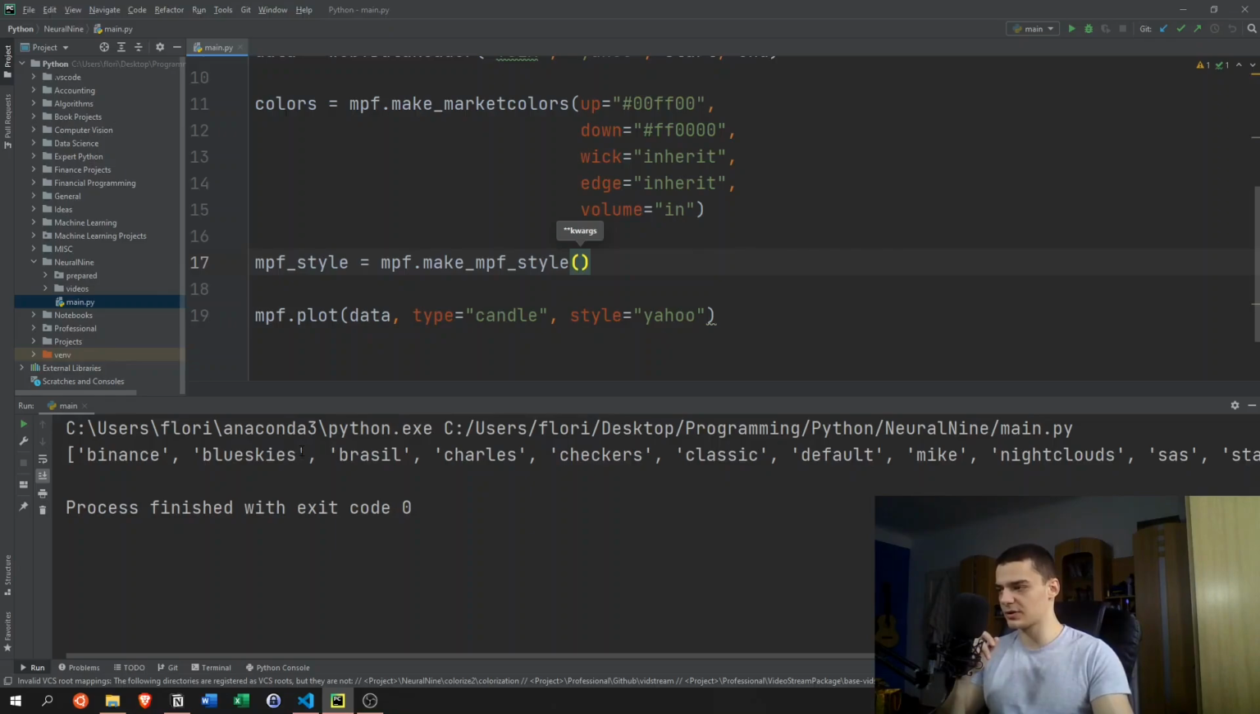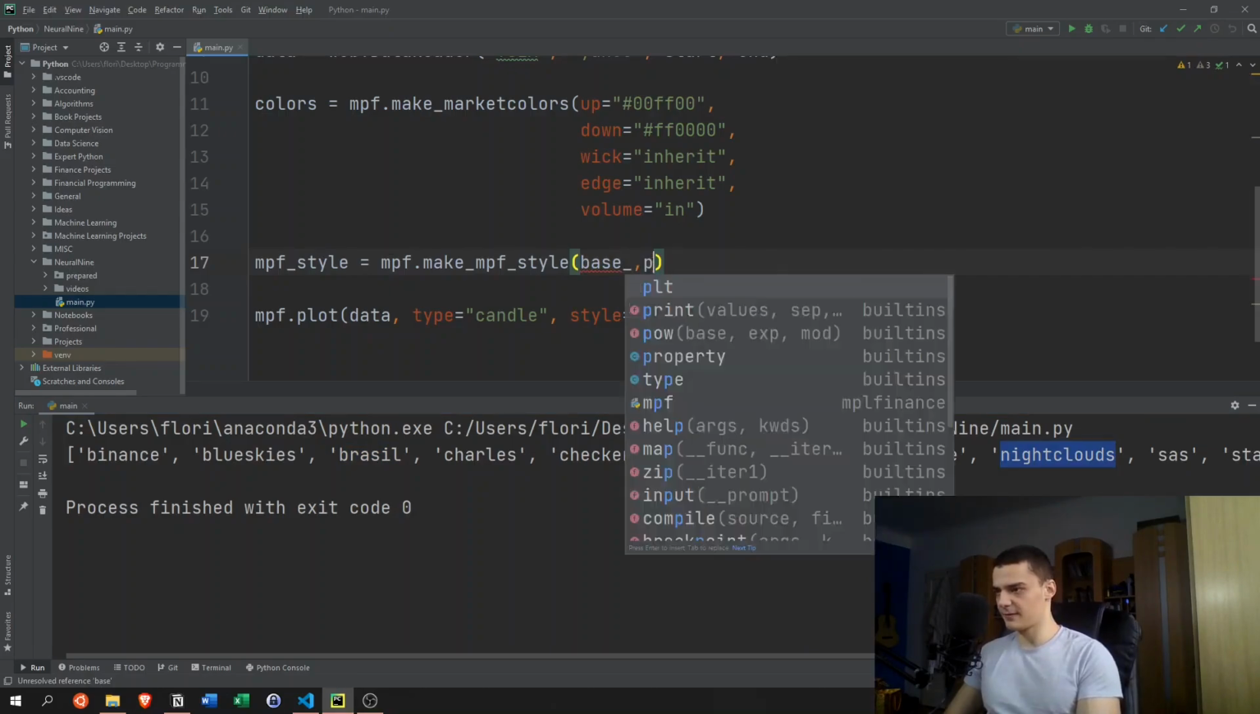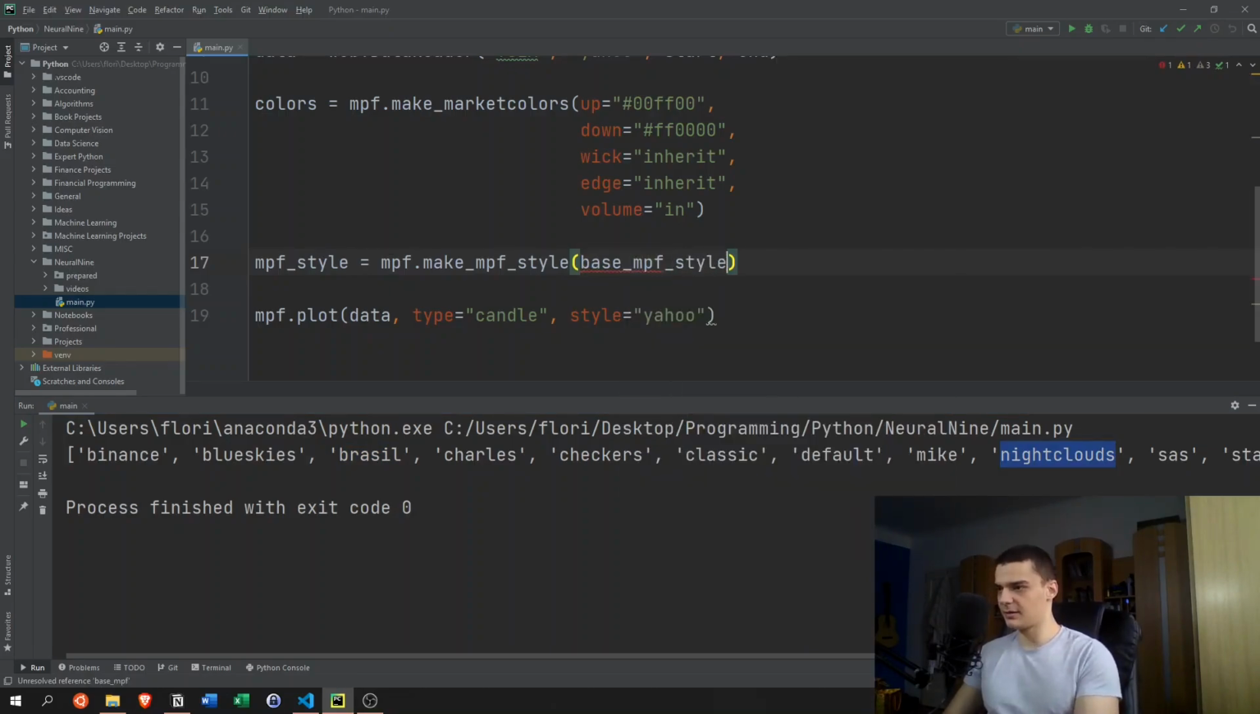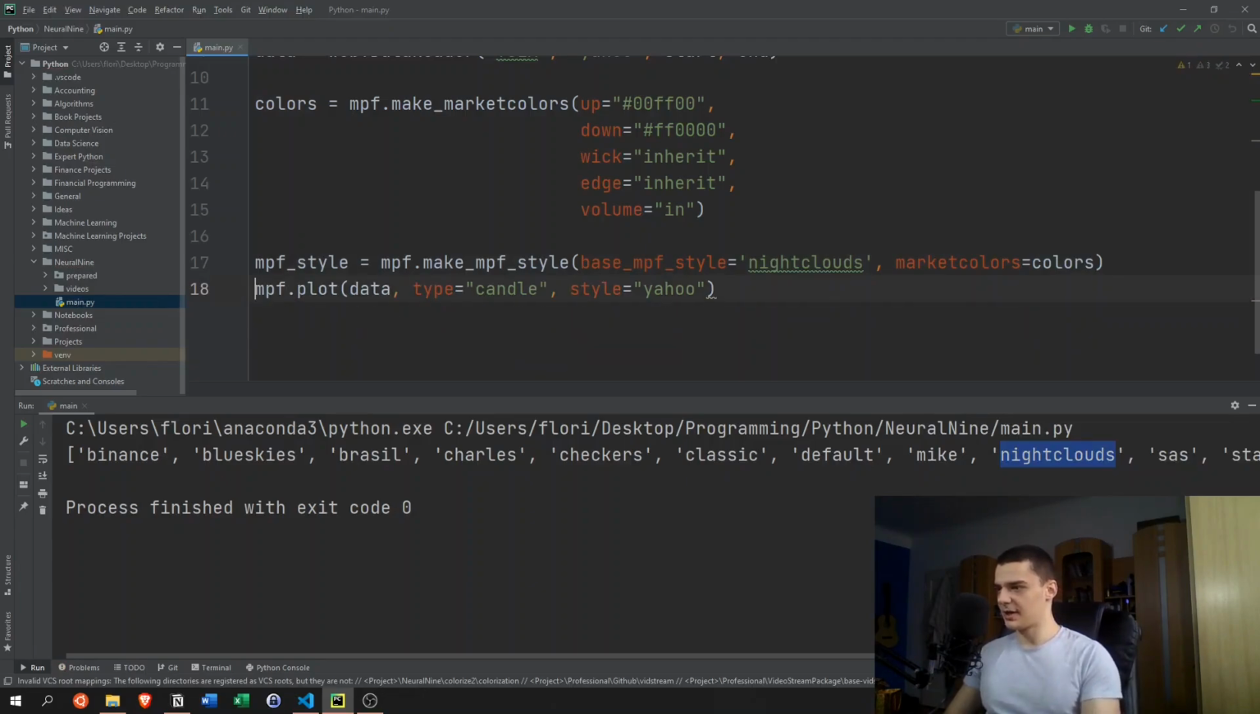So we're going to pick one of those styles here as a base style, and we're just going to change what we don't like about this. And since I'm a fan of dark themes, but I don't like the color scheme of nightclouds, we're going to take nightclouds as a base style, and we're just going to change the colors. So we're going to say base_mpf_style is going to be nightclouds, and the market colors are going to be the colors. So this is the style that we're going to use. And now we just have to specify style equals mpf_style.